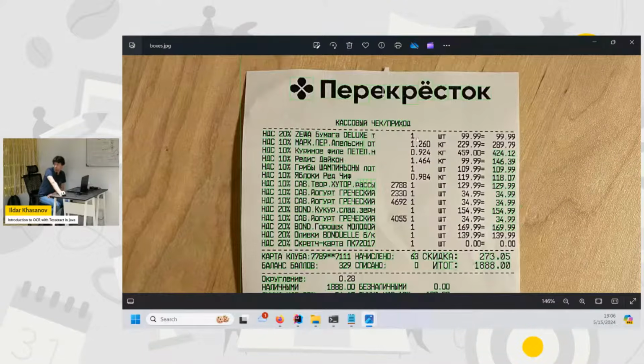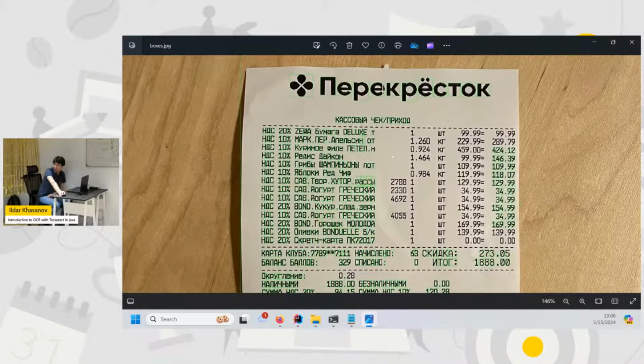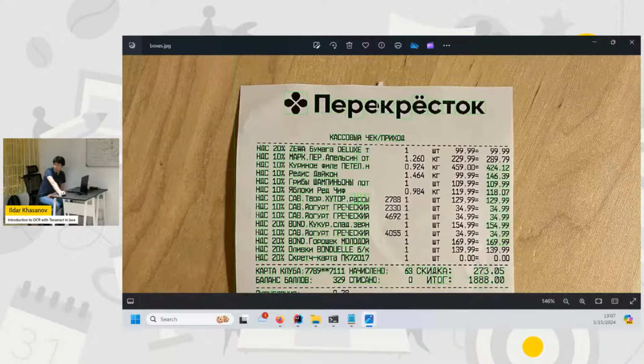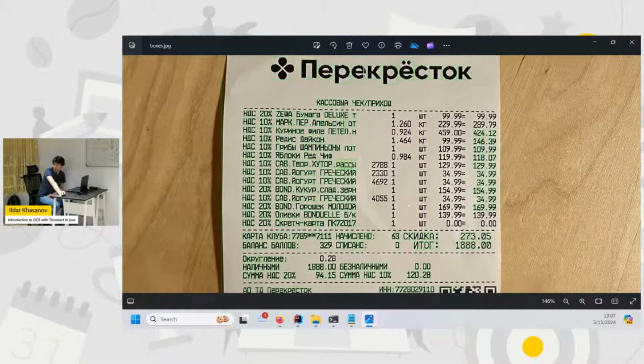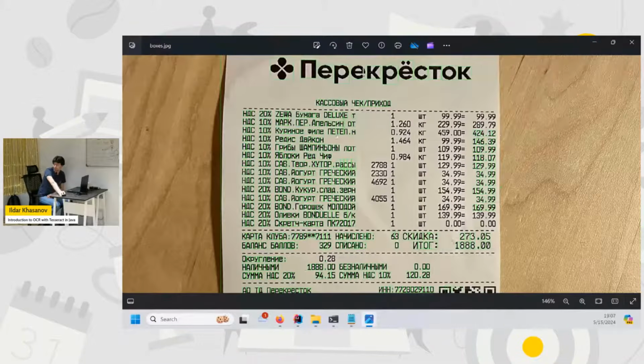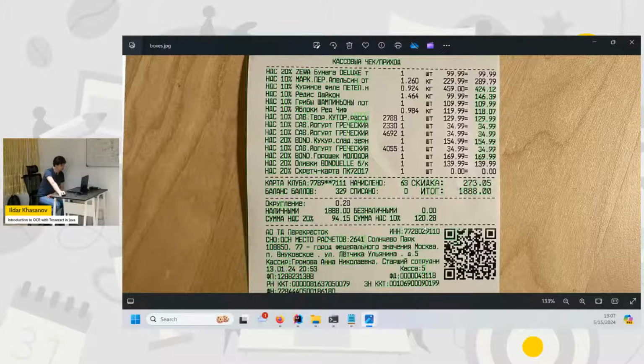Sometimes it doesn't recognize because here it's just a complex layout with several columns, and Tesseract is not really good at understanding columns. But as you can see, it still tries to treat them as single lines. You can see that here it tried to recognize this QR code also.